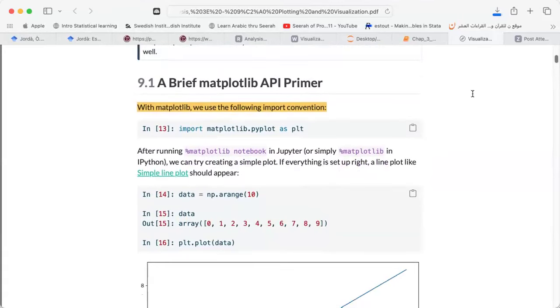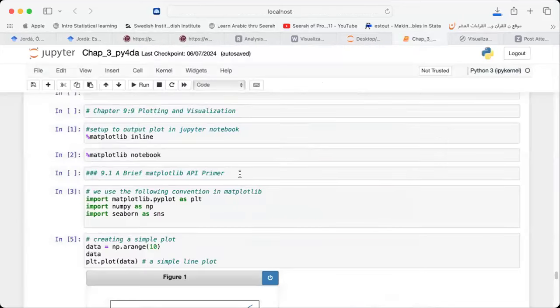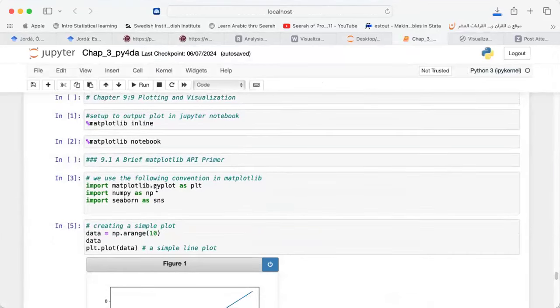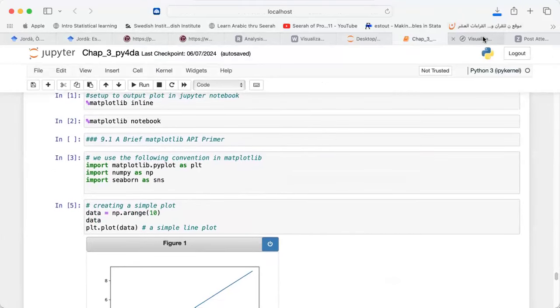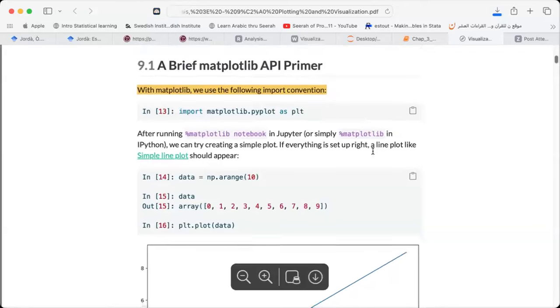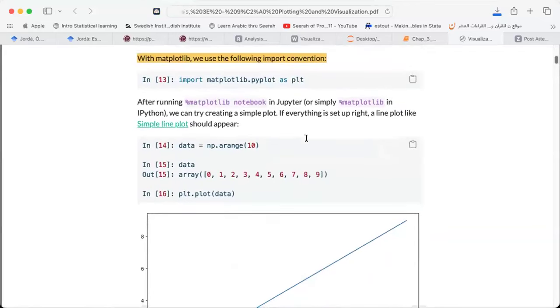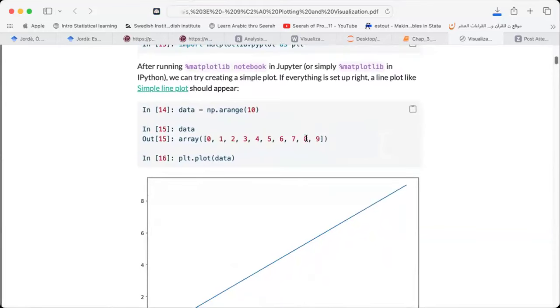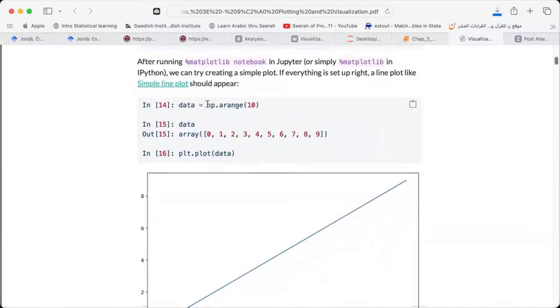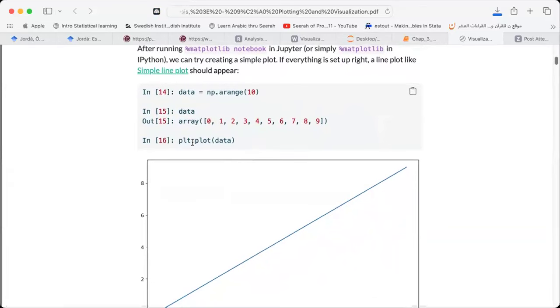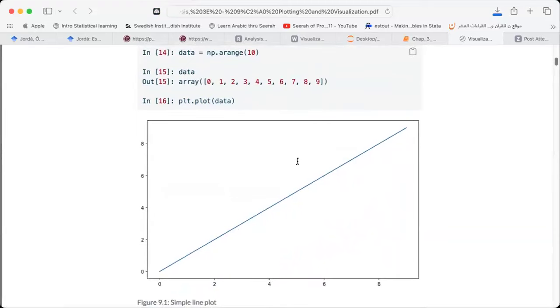We import matplotlib.pyplot as plt. We also import numpy and seaborn, which we will use in the second part of the chapter. It gives an example of a simple line plot. We could generate numbers using numpy arange from 0 to 10. Then if we call the plot method, the default is a line plot, a line graph.